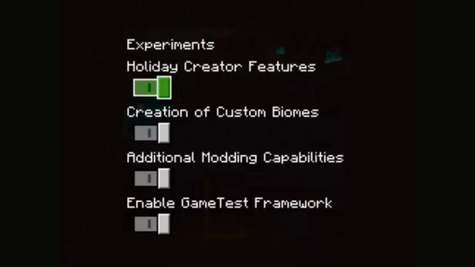So in this very simple way, you could add mods on your Minecraft PE.